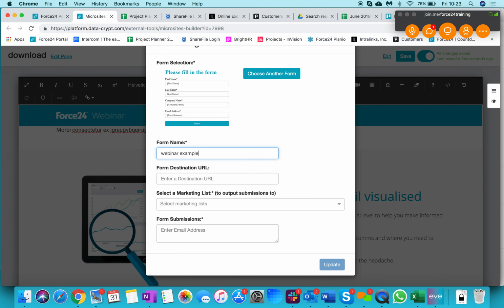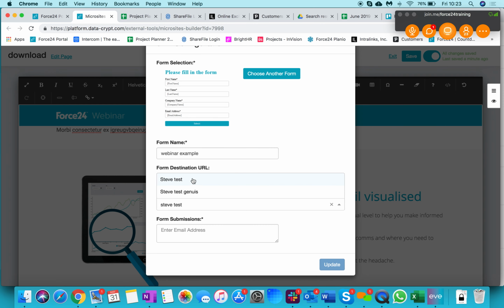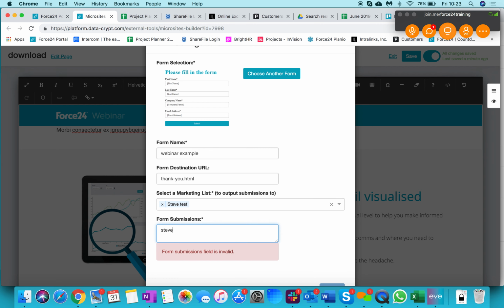Webinar example, I'll call this one. I'll just give it a name. Form destination URL, so this is where I can link it up to the thank you page that I've inserted. I can specify a marketing list that any contacts that submit their details are automatically added onto, and this is where journeys can come in useful. It could automatically trigger the contacts onto an email series, for example. So I'll just add it to, I should have a test list in here. Let's have a look, there we go. So I've got my Steve test list that I want them added to.